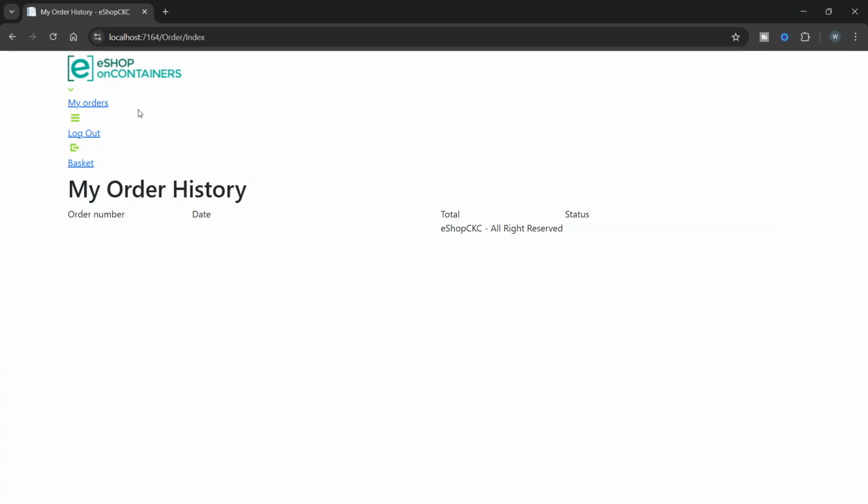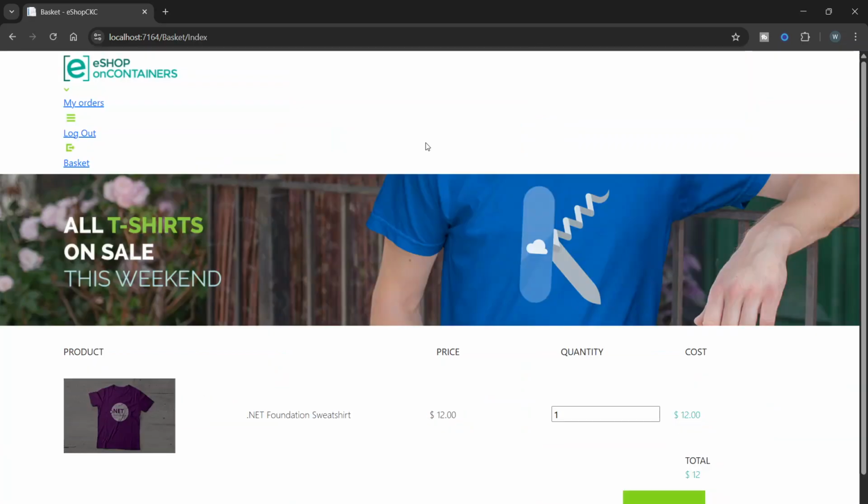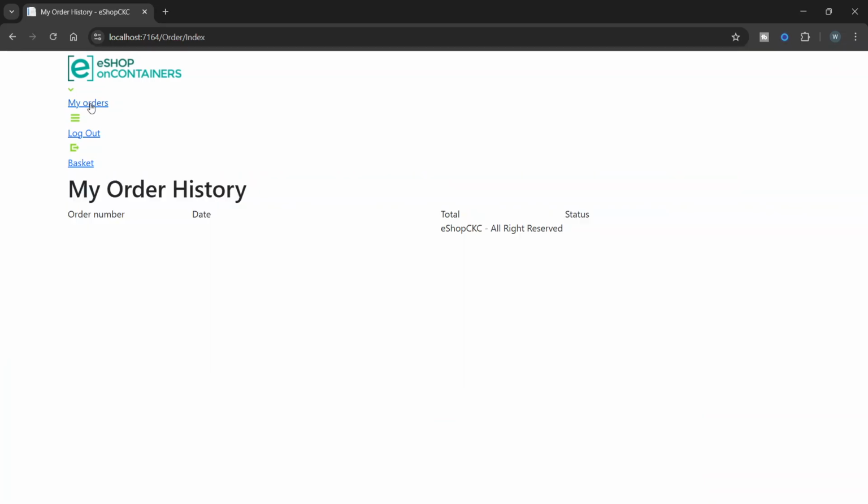Let's just go to the orders and you can see there are no orders. Let's try placing an order and see if we are able to see it. I'm adding this and then still there is no order.